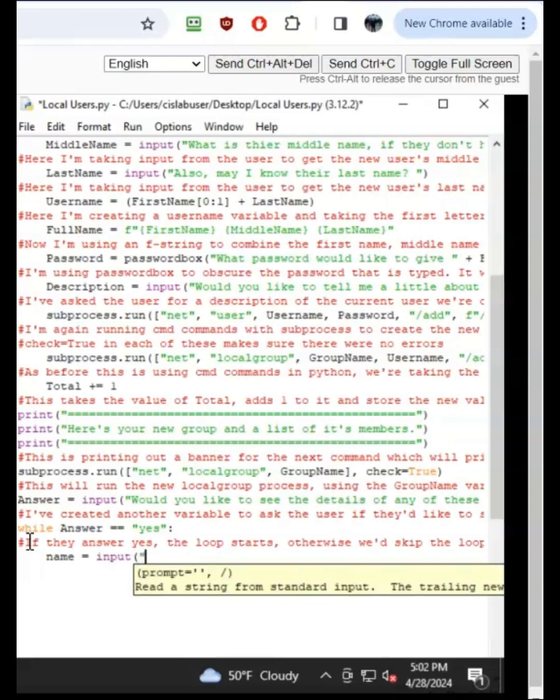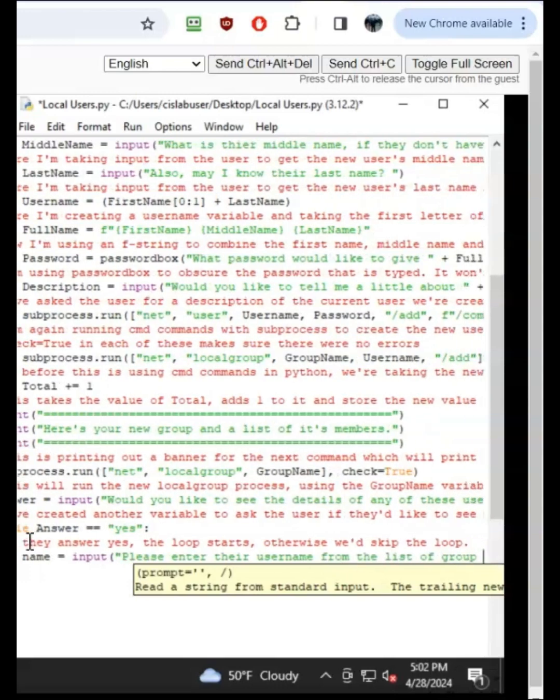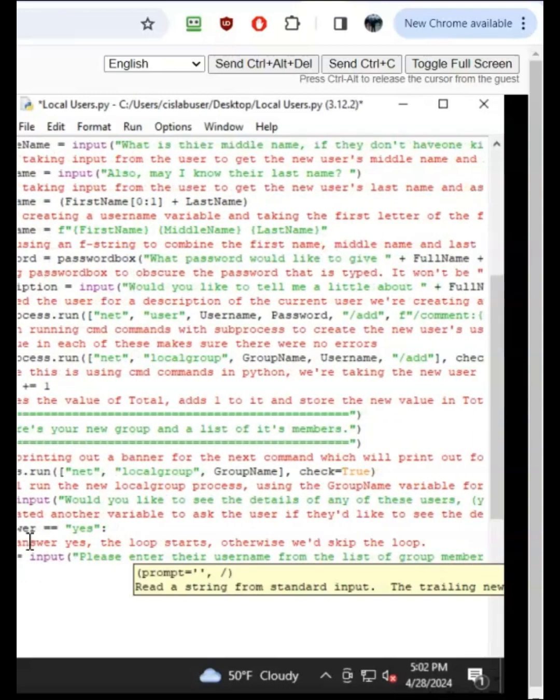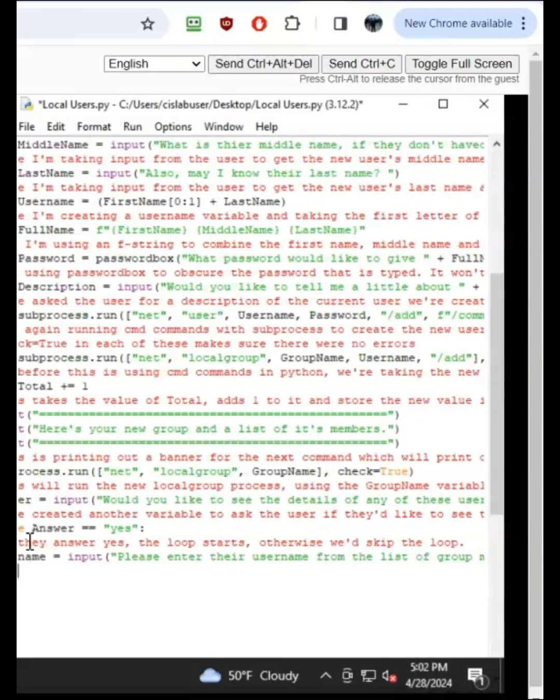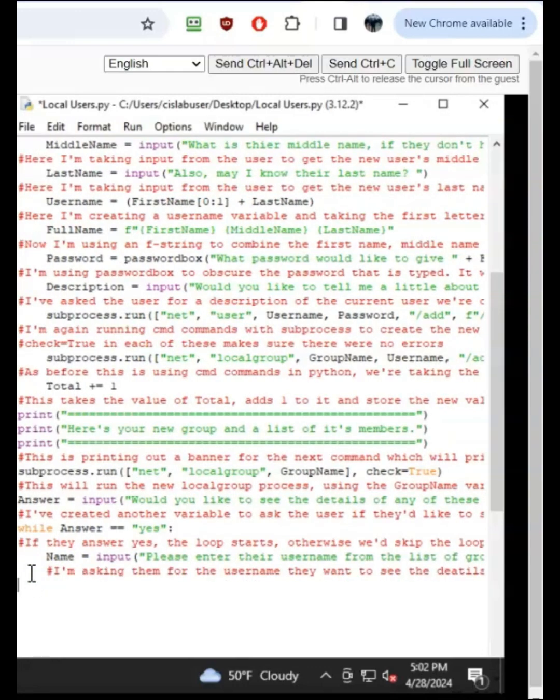And please enter their username from the list of group members. So we've already shown them the usernames, and we're going to ask them to do that. And I'm just a fan of having the first letter capitalized when I can. Let's put in our comment for that.